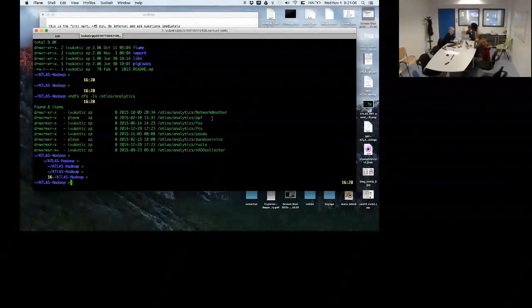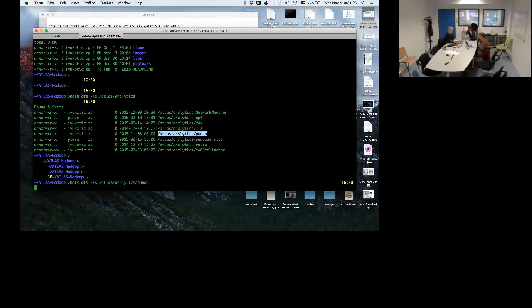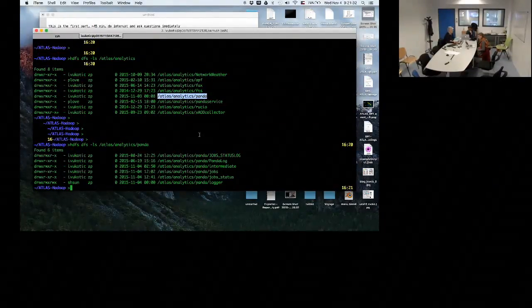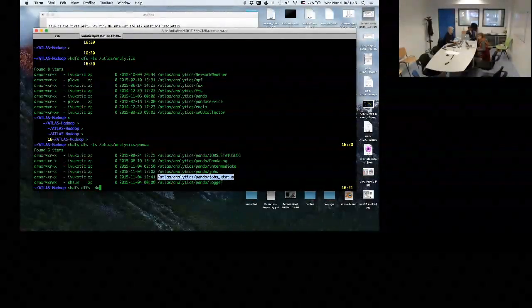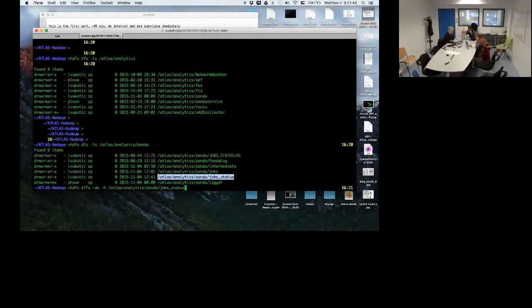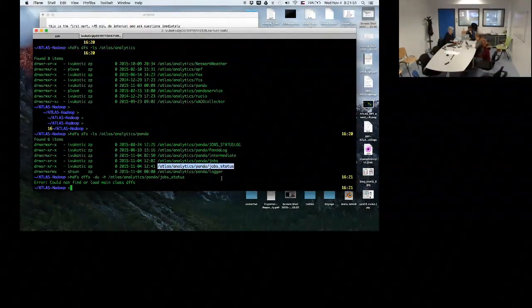Okay, great. So this is how you list what's in a directory. For most of the things here, you can also use a star, but then you have to put things under quotes. So let's first go and look at Panda data. It's here, and most of the commands that you are normally used to from the shell you can use here. You just have to prepend a minus, and some options are a bit different. So let's look at job status data and see its size: -du -h, and oops, small typo.